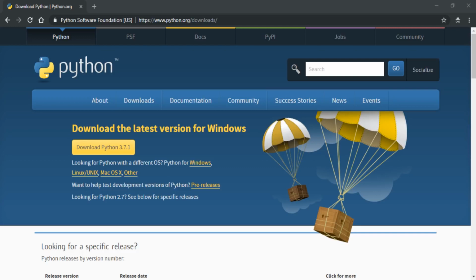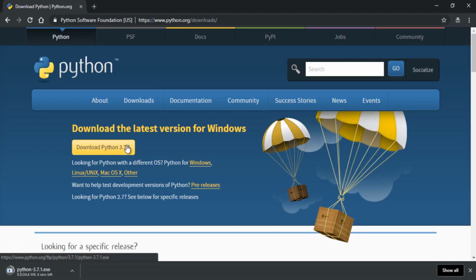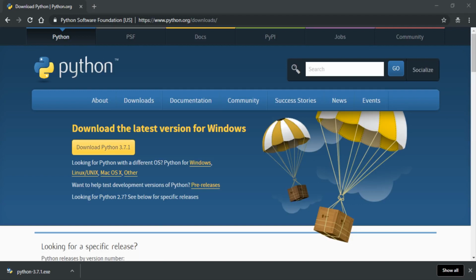Do check it out. Okay, as soon as you click this button, the downloading of the executable setup file of Python will start. It might take some time, so seems like it's already downloaded. Okay, no problem. Now let's move on to the next step, which is configuration.